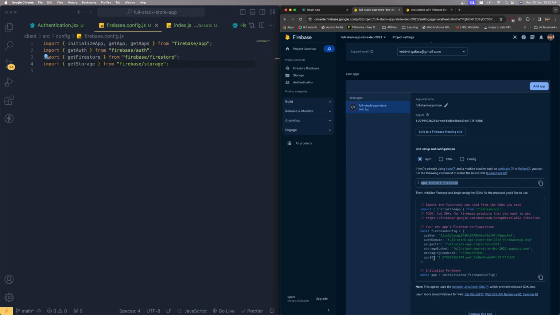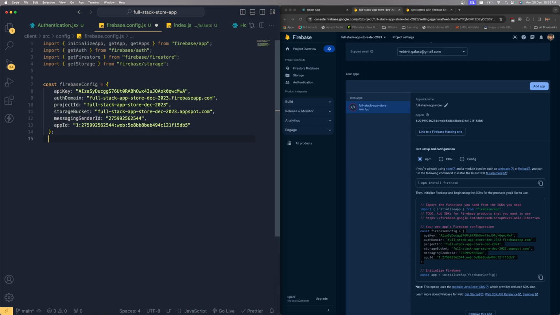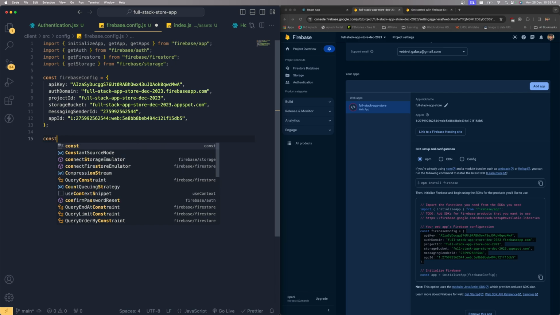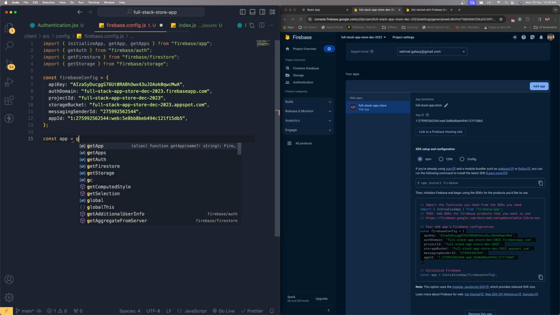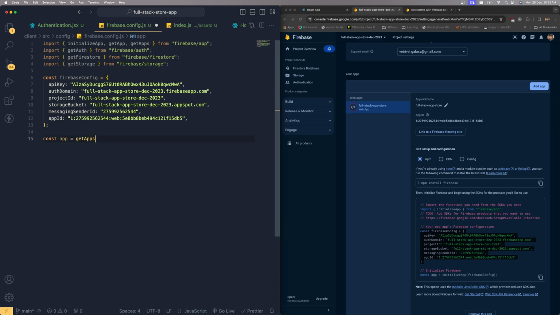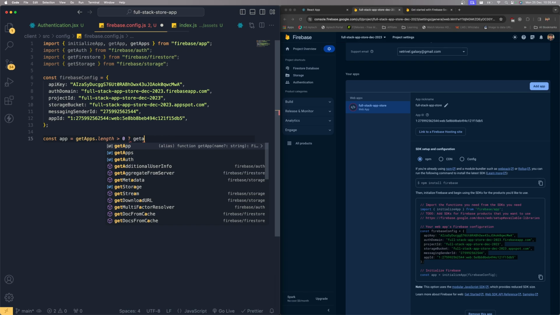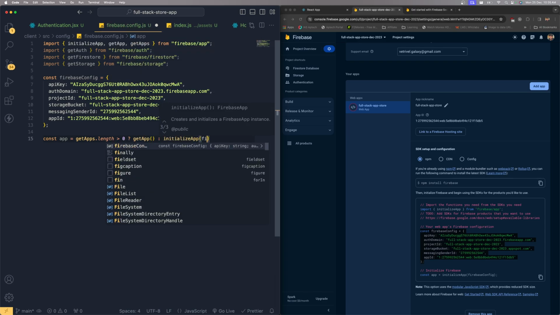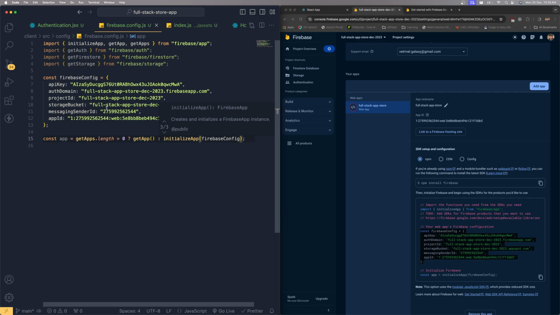Right. So now all we have to do is copy this Firebase config from here and paste it over here. Now we copied it. Now I have to create an app first. So const app, using the getApps method, getApps().length. If the length is greater than 0, which means our app is already initialized, we don't have to reinitialize the same app again and again. So if that is so, we get that app information, or else I initialize a new app using this Firebase configuration which I have in my hand.